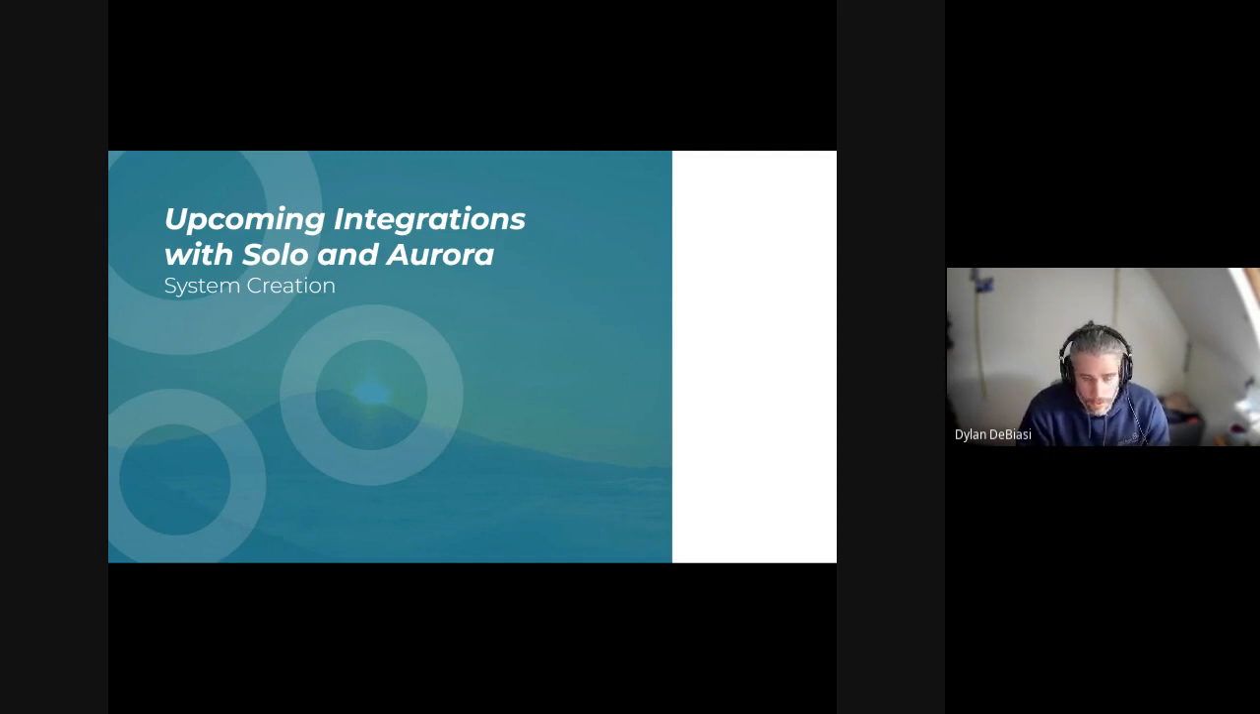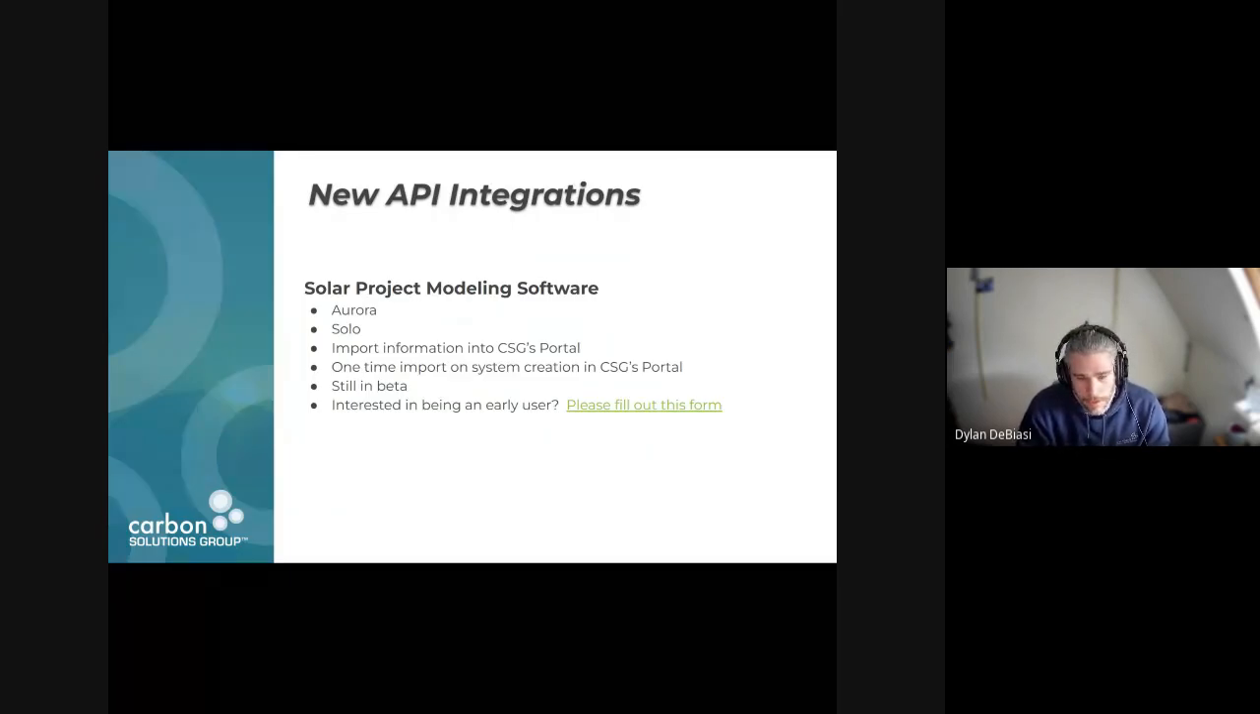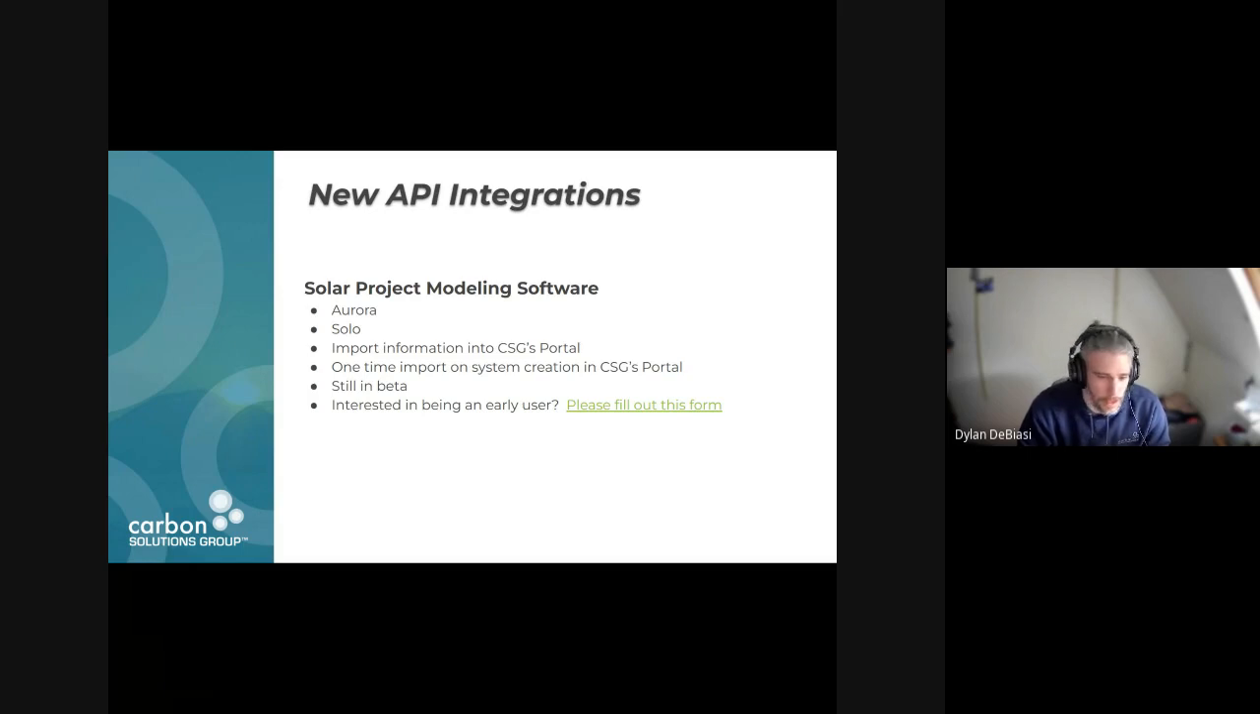Okay, so shifting gears again back to our portal. Another thing we've been working on recently that we're going to be rolling out in the coming weeks is some API integrations with solar modeling software. The intent here is to make it much easier for you to enter your project and system information to us. So right now we have integrations with Aurora and Solo. We're working on some other modeling software, and if you fill out that form, if there's another software that you use that you'd like us to consider, add it. We add it to our development list.